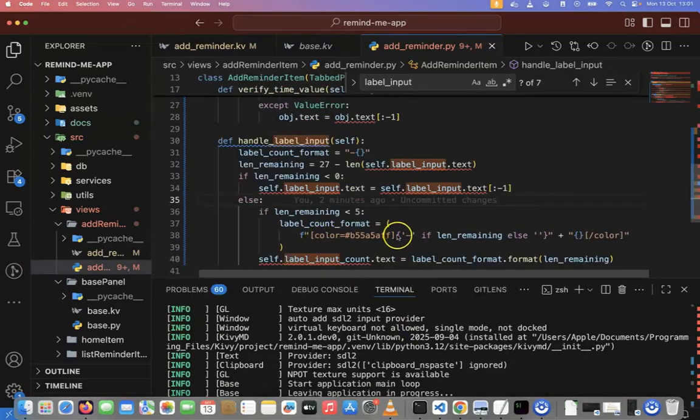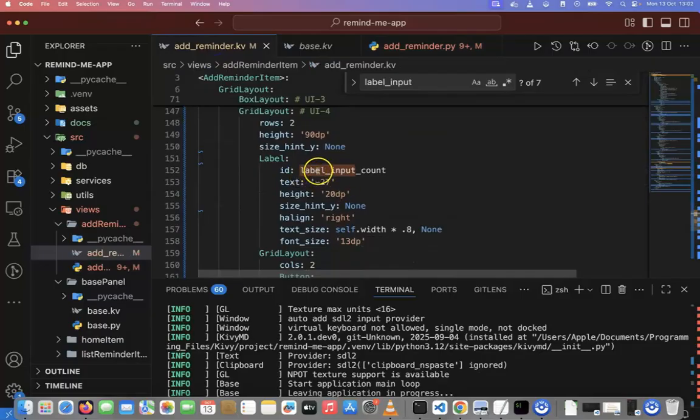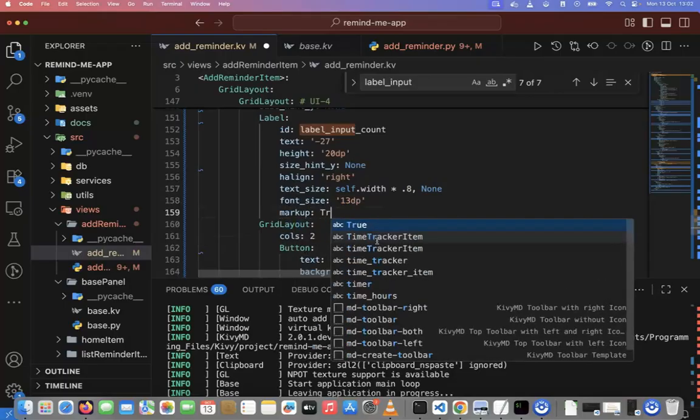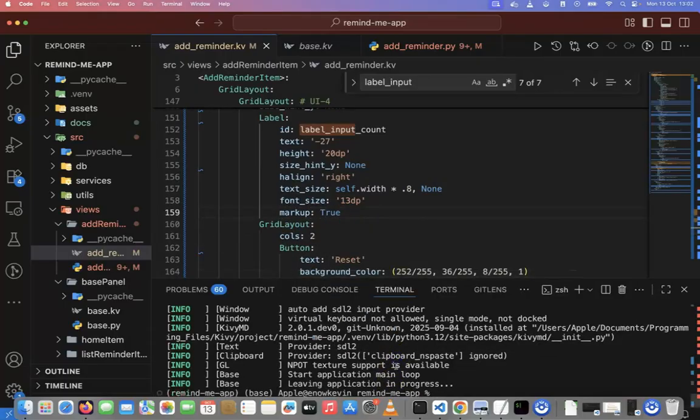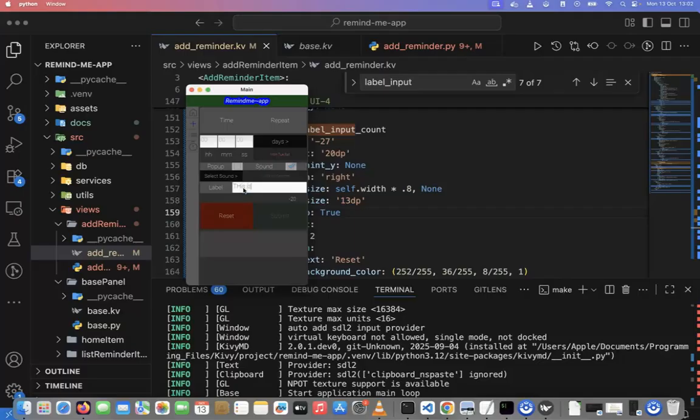All right, so for this to work, we have to make sure that we set the markup property of the widget we want to add this color to. So we can identify the widget at the level of the label input count. We're going to say markup, and we set it to true. Once we have that, we can start the application again. So we can see now, as it hits 5, it changed color to red.